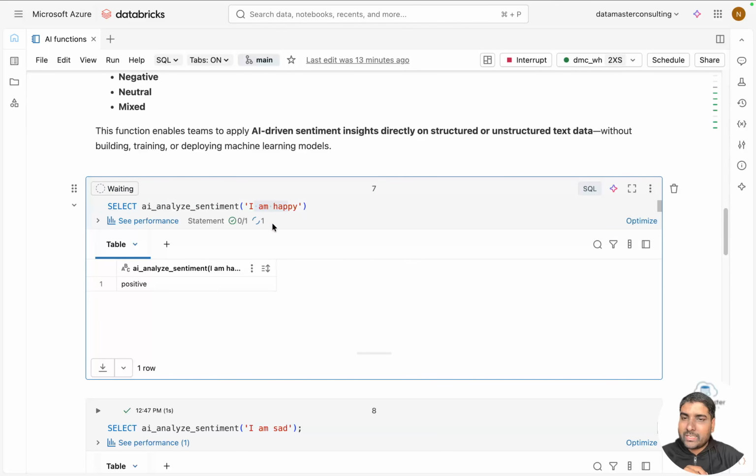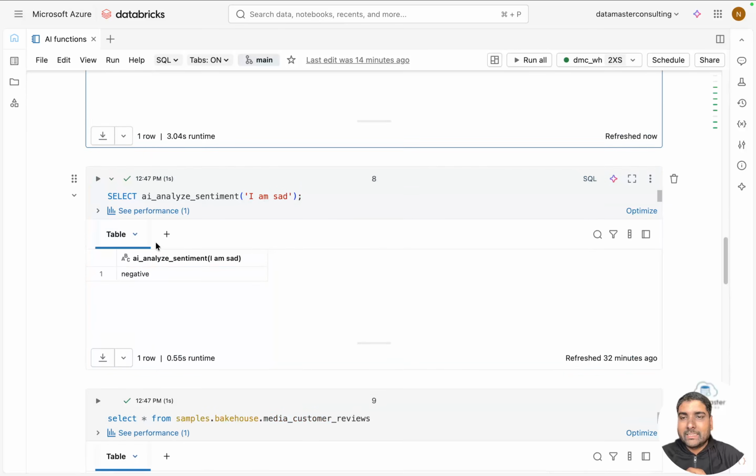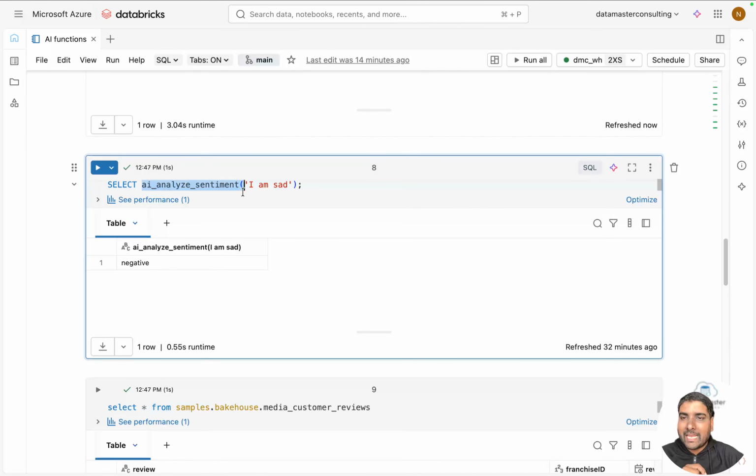And you get an output here, and it says that the statement is positive. And here's the output. Wow, we can see that. Amazing. So, next example, AI analyze sentiment, I'm sad. So, the sentiment is negative, and it shows you that it's a negative one.